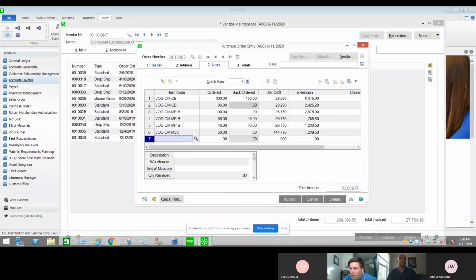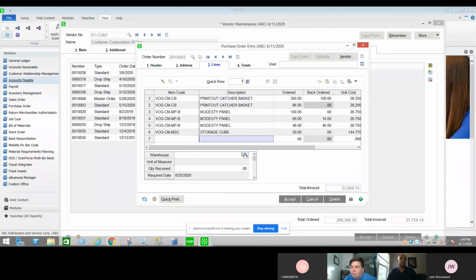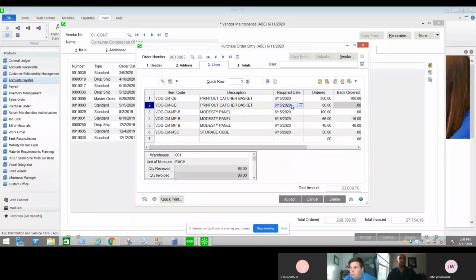Now, anytime you see a data entry screen, you see ordered, back ordered. If you want the description, each user can just drag and drop and put that where they want. Now, I showed you the required date at the header level. Maybe items are coming in at different times. Maybe it's a large PO that may be over 6 months. So maybe I'm going to get a few in June, and maybe some are coming in August and a few coming in September.